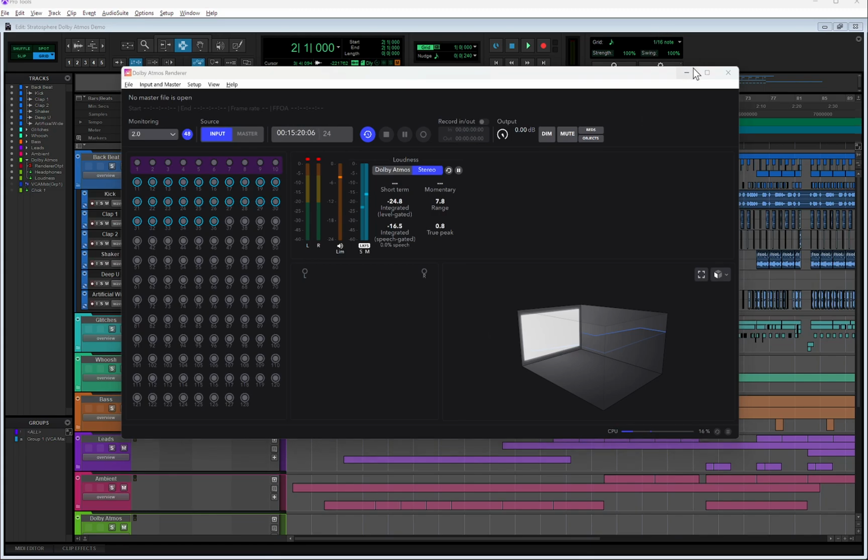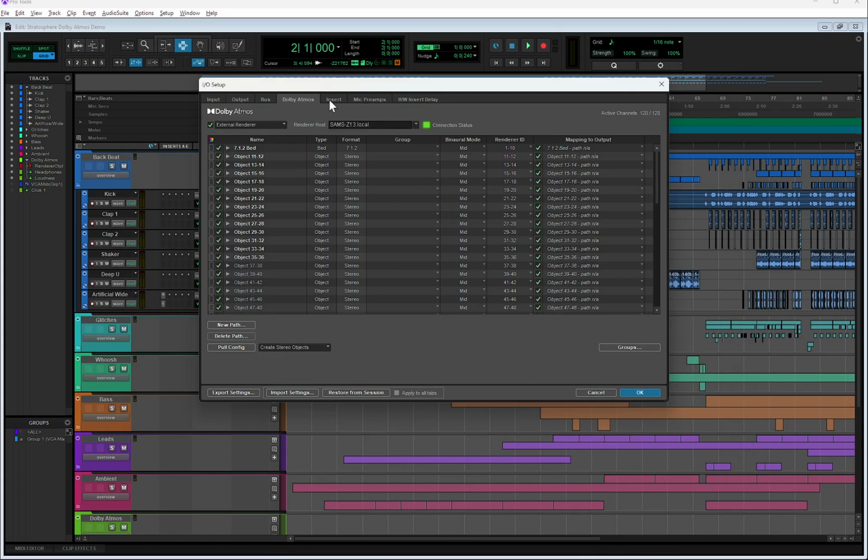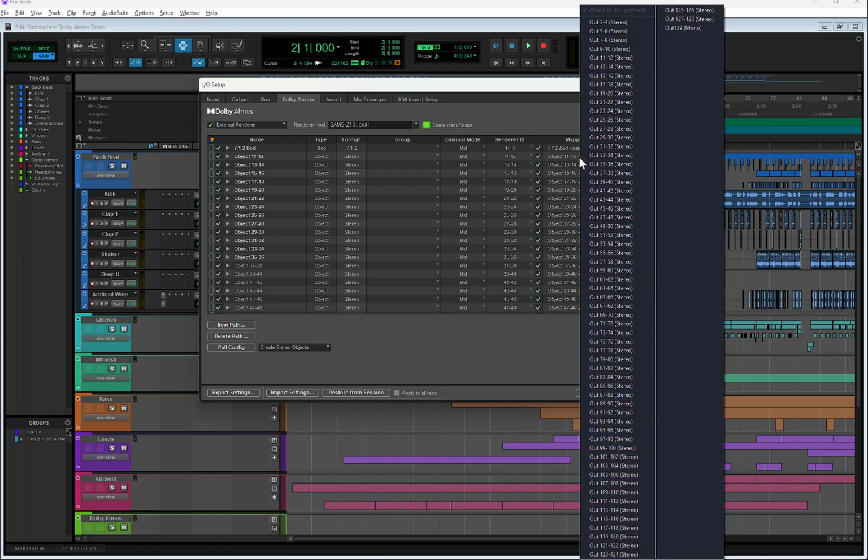Go back to ProTools. It never seems to remember its own output path for some reason. Its internal routing, it doesn't seem to ever remember this. I don't know why. So it looks like in this project we've got the bed, which I don't think is actually used in this project. And then we've got these objects here. So I'm just going to have to quickly set these up.